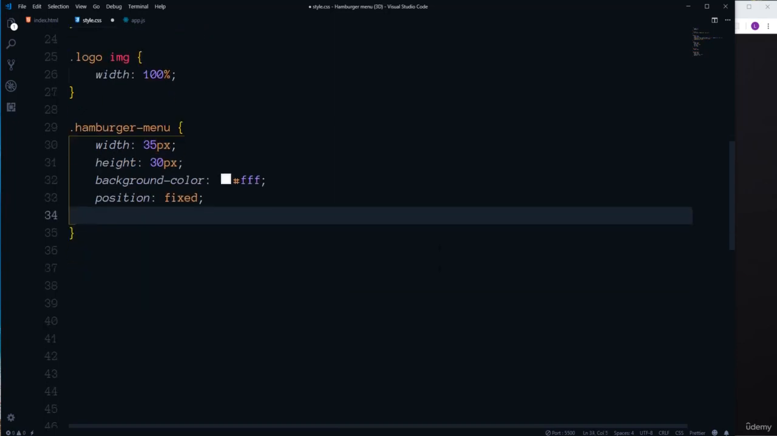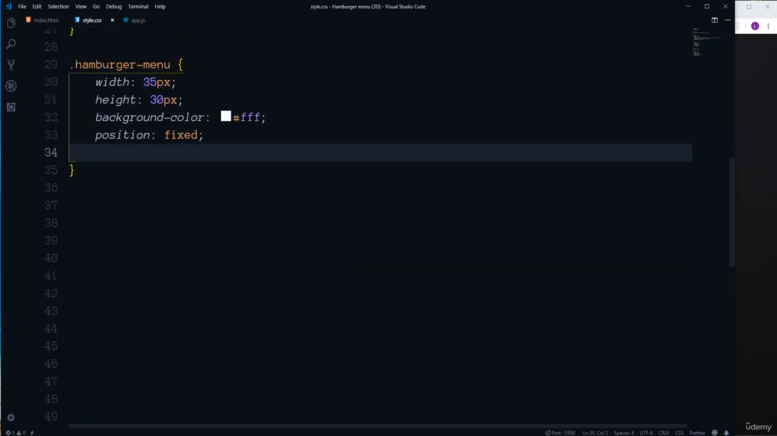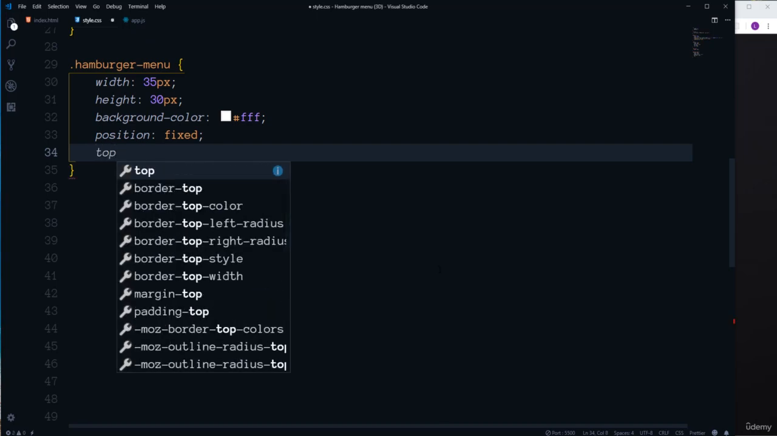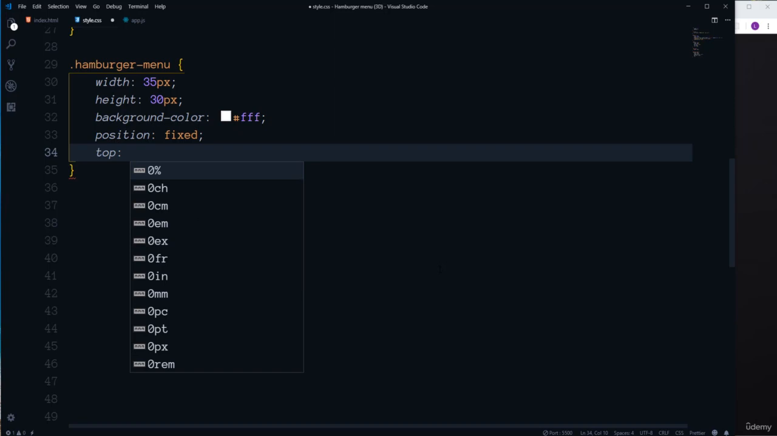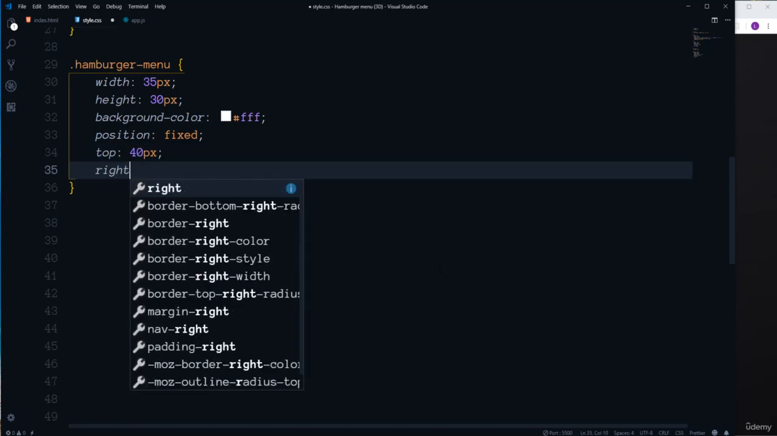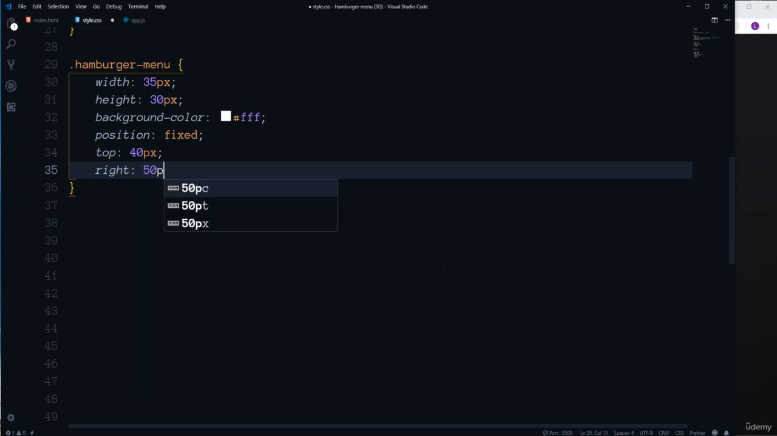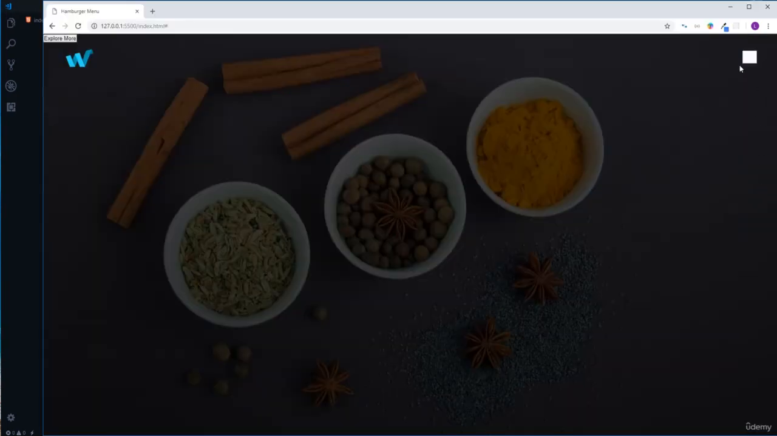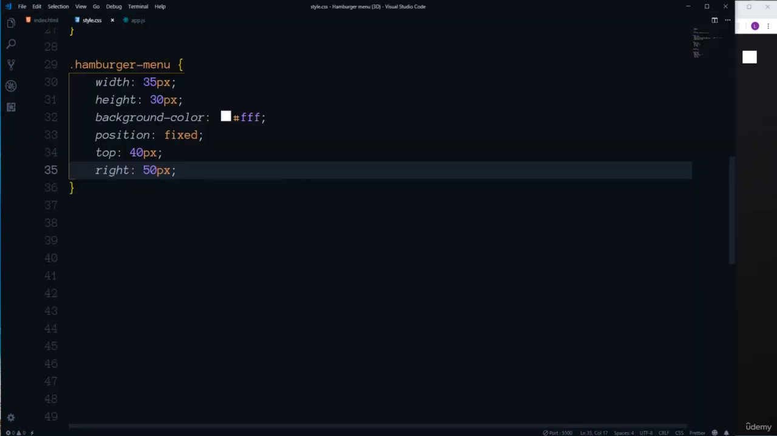We're going to place the icon at the top right corner of the page. So let's define top and right positions in the following way. As a top position, write 40 pixels. As for right, 50 pixels. So here we have the menu icon. For now it's not looking like a menu icon, but we will take care of that soon. Let's go ahead and create lines, select them using the common class line.